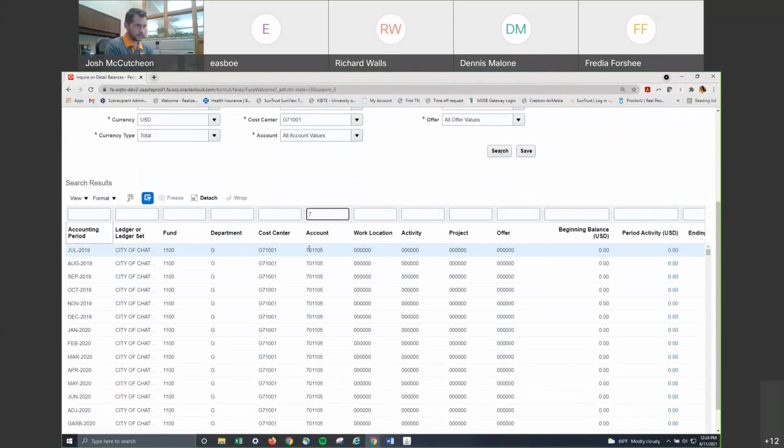Now say you're here and you want to look at all 7s that have actual data in them. So see all these zeros? The best way to filter that out is to go to the top bar up here and hit greater than 0.